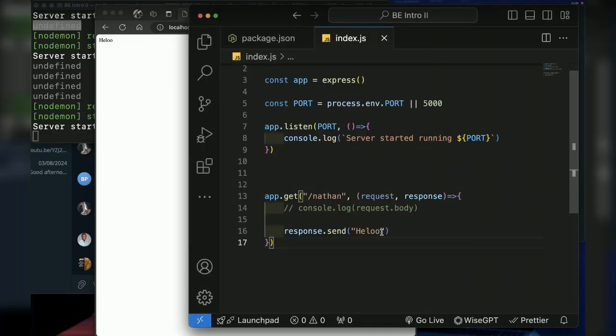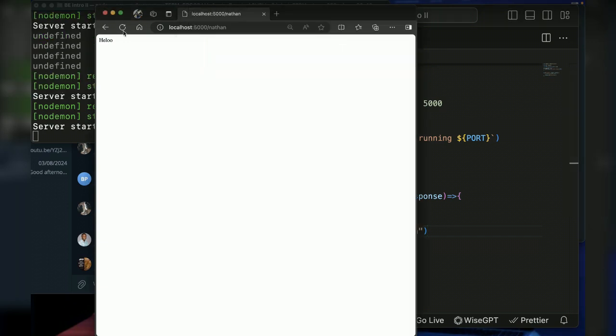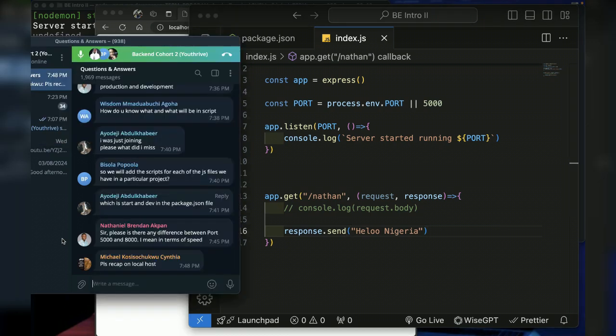I can change the hello and say I don't want hello alone. I want maybe hello Nigeria. And save it. And if I refresh, I see hello Nigeria. Like that. So whenever you are sending a response, you are at liberty of deciding what kind of response to send. You can either be sending a string, you can be sending HTML tags, which can be HTML pages.